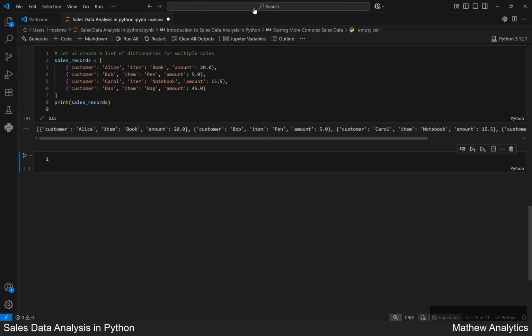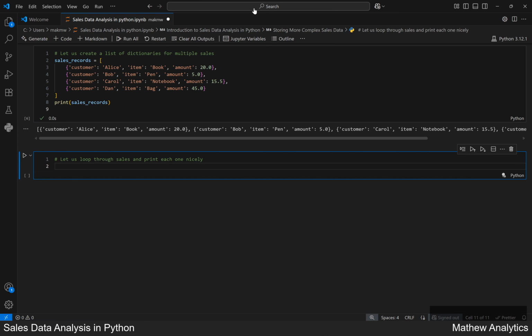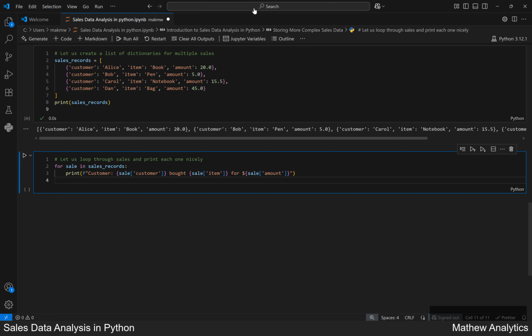Let us look at each sale one by one and print the details in an easy-to-read way. This comment says we will go through every sale in the list. A for loop helps us look at one sale at a time. Sale is a variable that holds each dictionary from the list as we go. This line prints a message that includes the customer name, item, and amount in a readable way. It uses F-strings to make formatting simple.